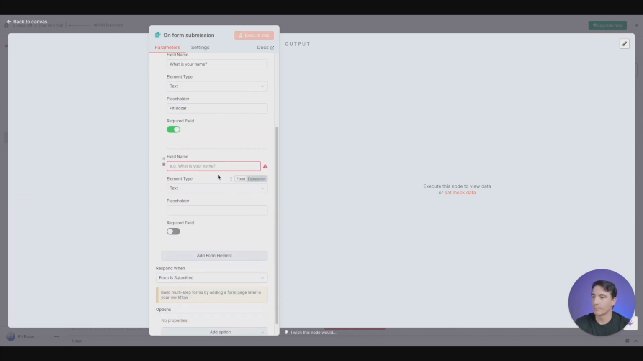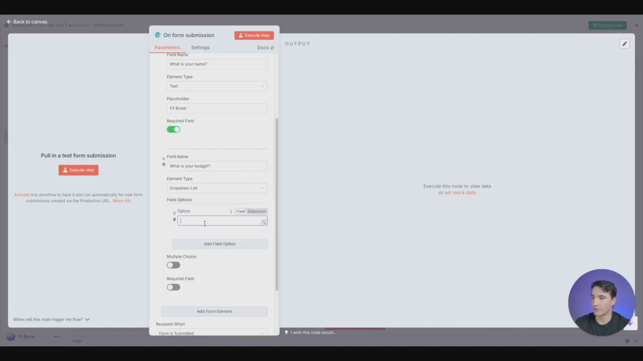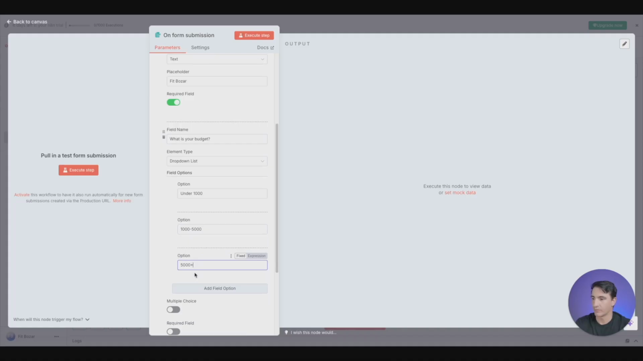We'll add another form element where we will do, what is your budget? And again, here we have different options. We can give people basically a multiple choice list. So we can do under 1,000, 1,000 to 5,000, and maybe finally 5,000 plus.